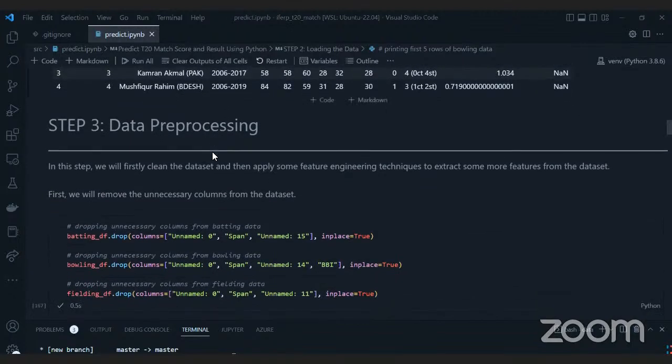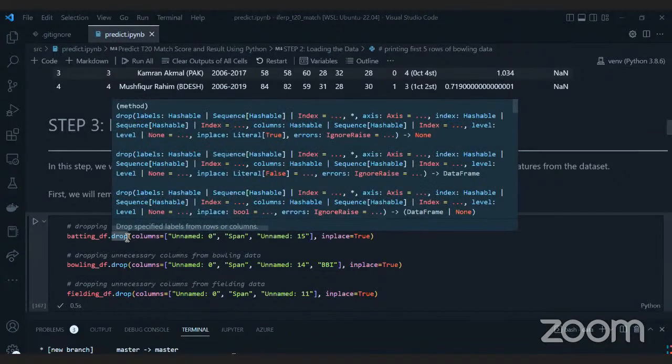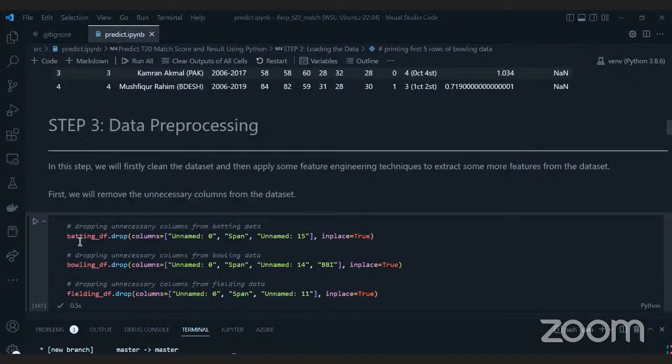Now, the first thing that we are going to do here is remove the unnecessary columns from the data set. Like I mentioned before, there are some unnecessary columns in the batting data set. These columns are unnamed 0, span, and unnamed 15. So we are going to use the drop method of the pandas data frame in order to remove these columns.